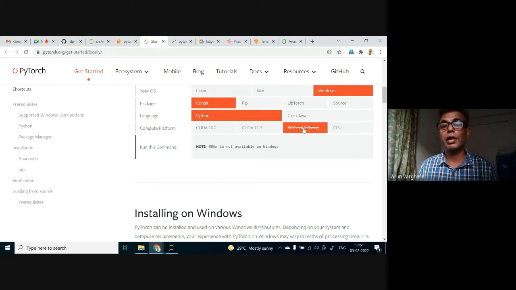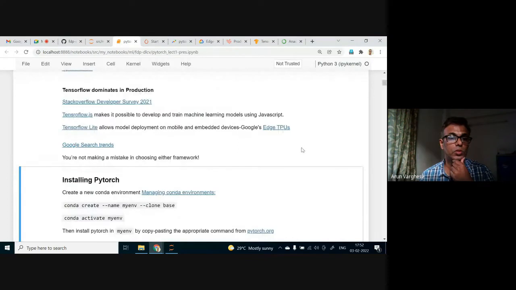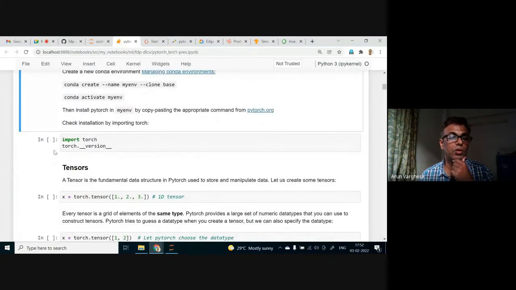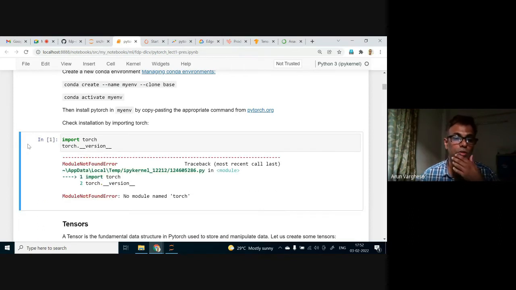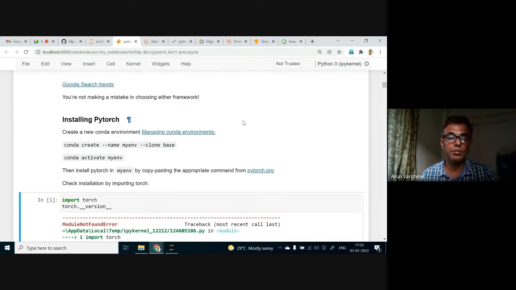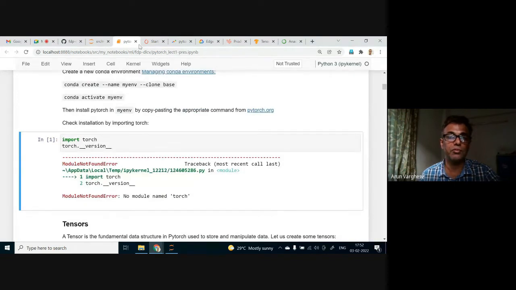AMD has some GPUs, but when I select that ROCm, you see that ROCm is not available on Windows. So having installed, let us first import Pytorch. The command is import torch. Even though the package is Pytorch, the command is import torch. I think I started from a different base environment where there is no Pytorch.